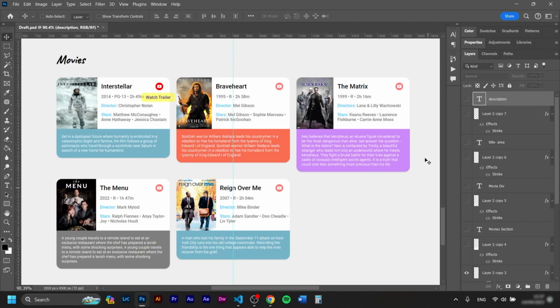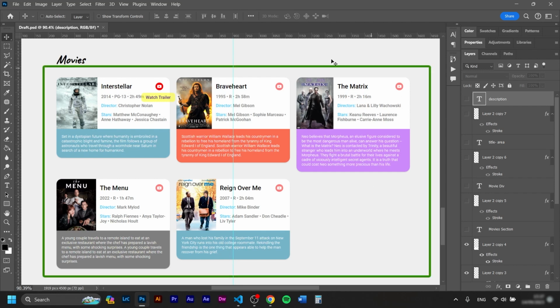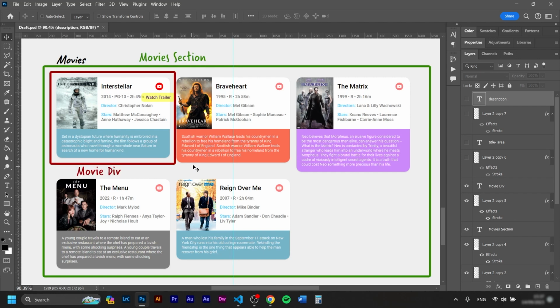So how are we going to structure all this in HTML? Of course, we'll start with an h2, the title of movies. Then we'll have one parent container that is going to be the section of movies. Right after that, we're going to have a movie div that's going to contain one movie. Inside, we see that we have one container like that.